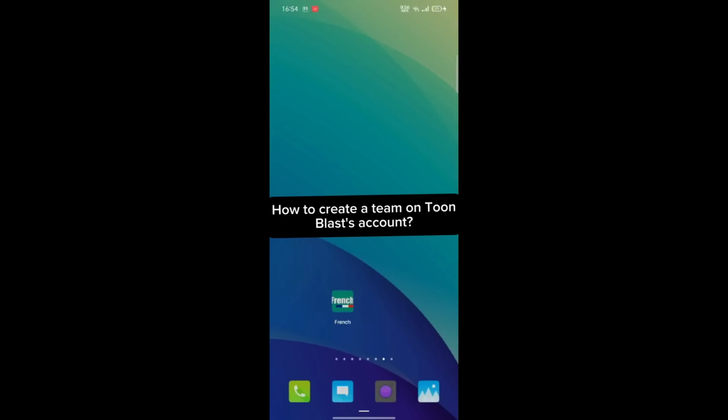In this video, I'm going to show you how you can create a team on Toon Blast's account. Keep watching the video till the end. To create a team on Toon Blast's account, firstly go ahead and open your Toon Blast application.